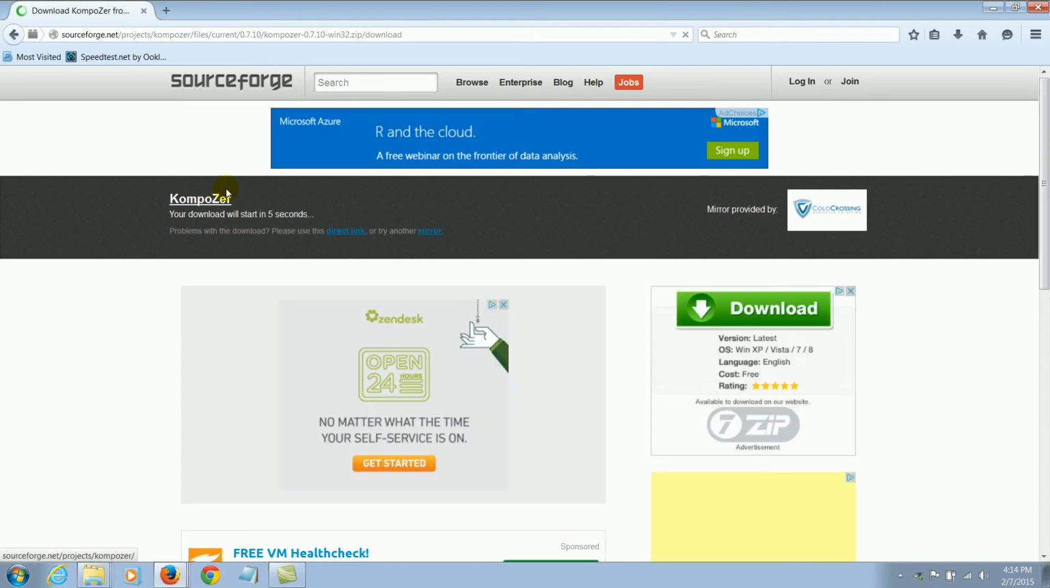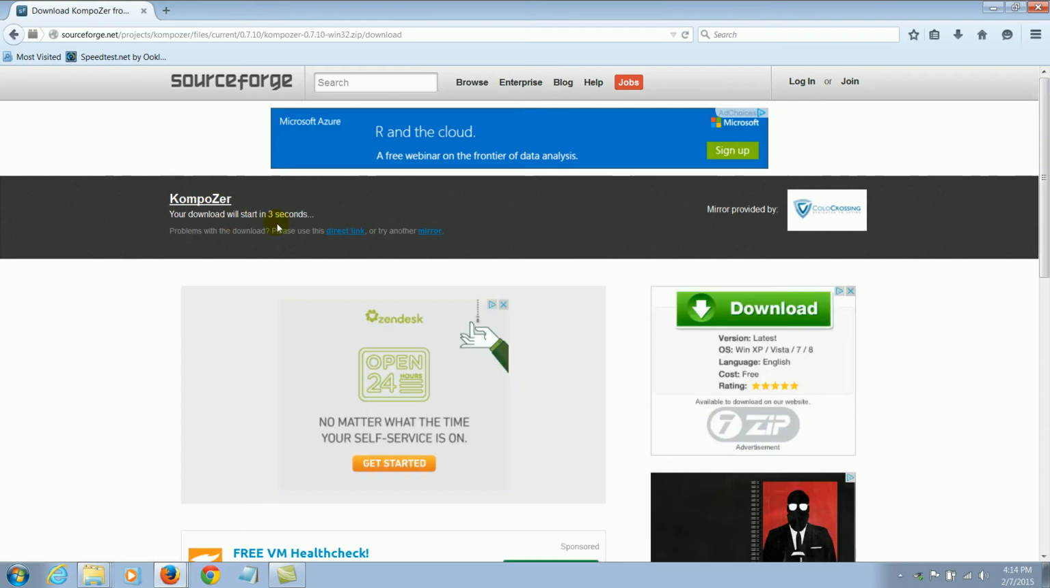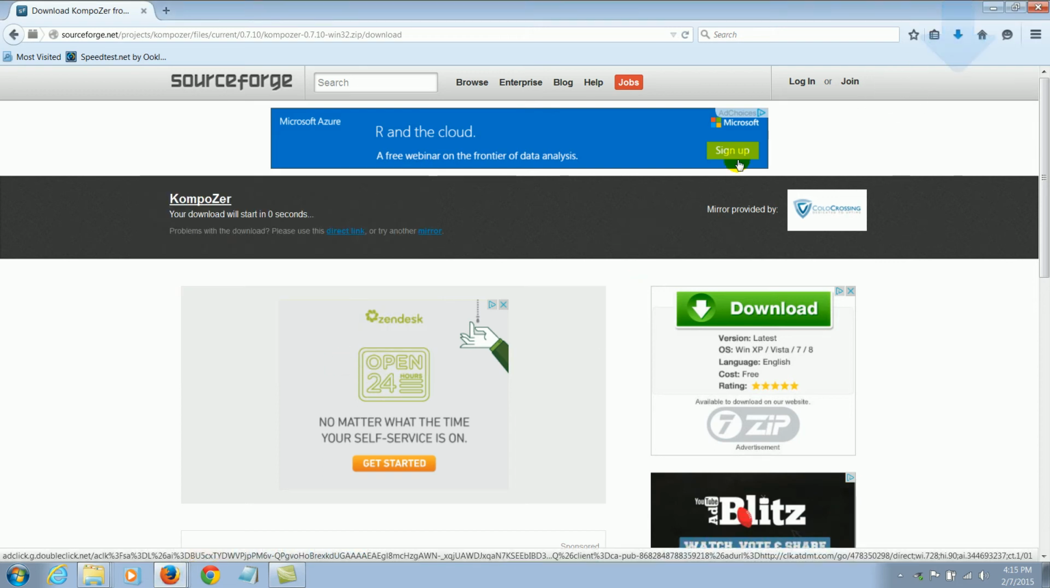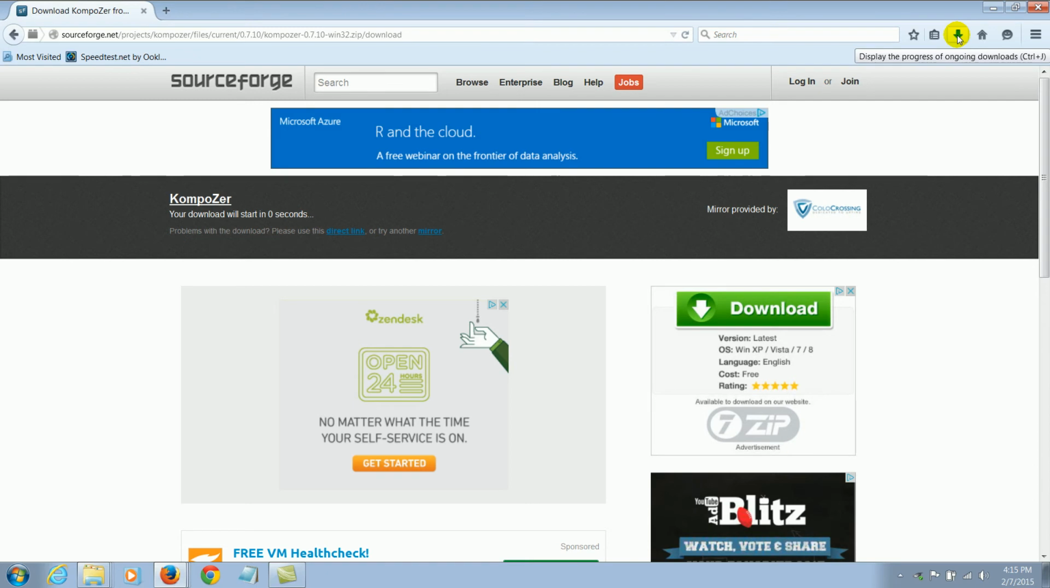The link leads you to the downloader. It starts in a few seconds. It's not instantaneous. It will open to prompt you, what do you want to do? We want to save the file. Okay, we're going to just go ahead and save it. Now it has downloaded over here.